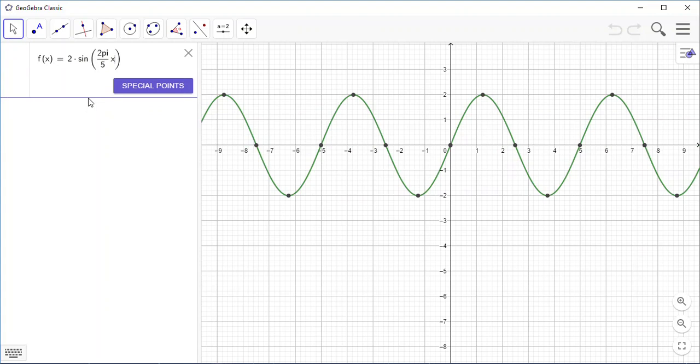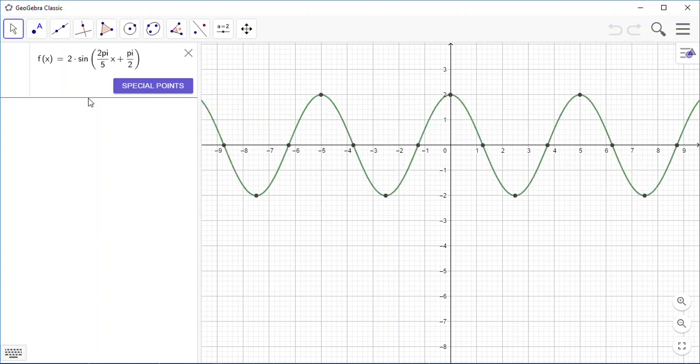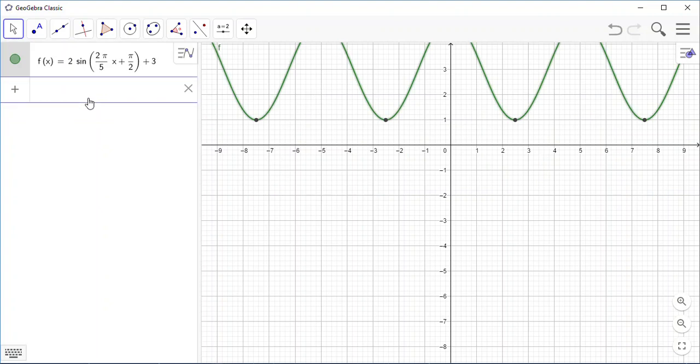As soon as it recognises pi as the value of pi, I'll have a phase shift of, let's go, pi over 2, and then move the cursor outside the brackets, a vertical shift, say, of +3. Once I'm happy, press enter. Notice it reformats these things for pi.